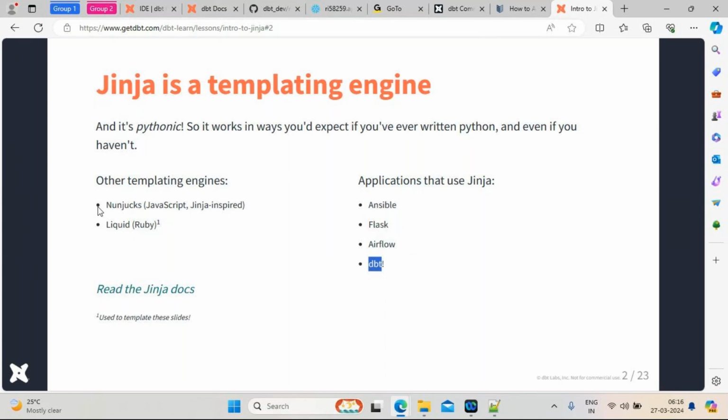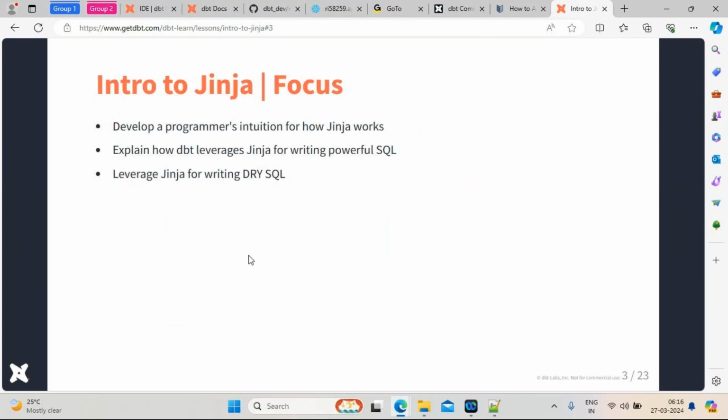Apart from that, the other templating engines are Nunjucks for JavaScript, and for the Ruby language they're using Liquid. These are the templating engines you have to keep in mind. Now I'm going to give some intro about Jinja.